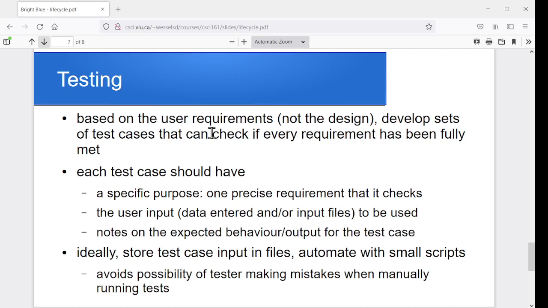So you're going through, and for each of these test cases, you're thinking about, okay, why am I creating this particular test case? What is this test case checking that none of our other test cases have checked? What exact input is going in? What is the user typing in? What data has to be in files if it's reading stuff from files? And an exact specification of what the program should output and what it should produce.